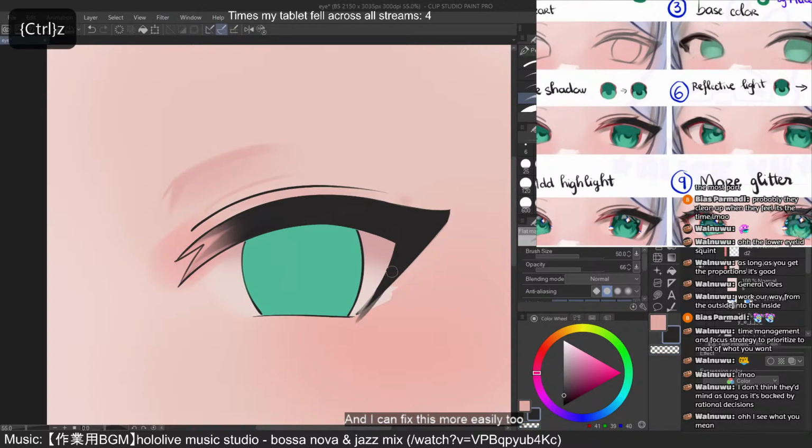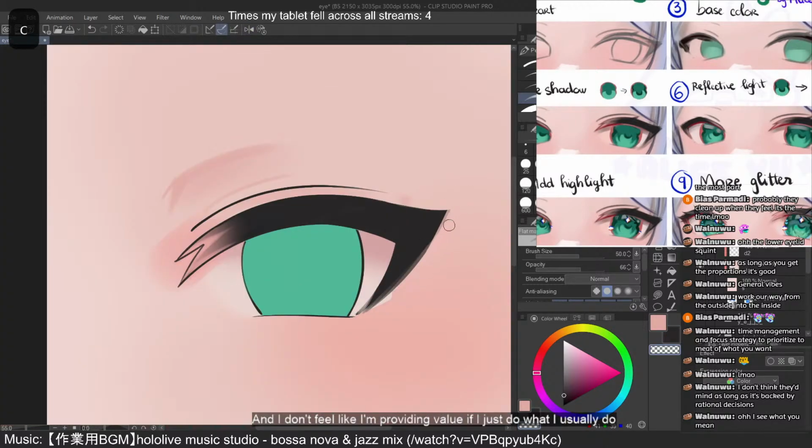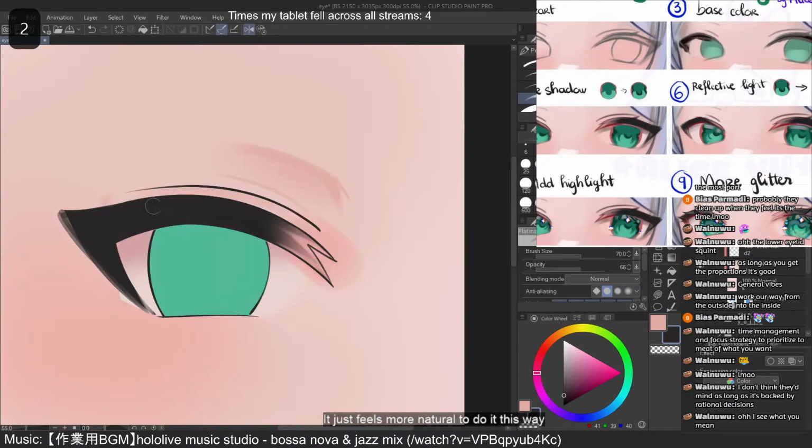It comes down to, I feel like if I'm streaming, I should provide a little bit more value. And I don't feel like I'm providing value if I just do what I usually do. But at the same time, I don't know what else to do. It just feels more natural to do it this way. So I'm gonna do it this way.